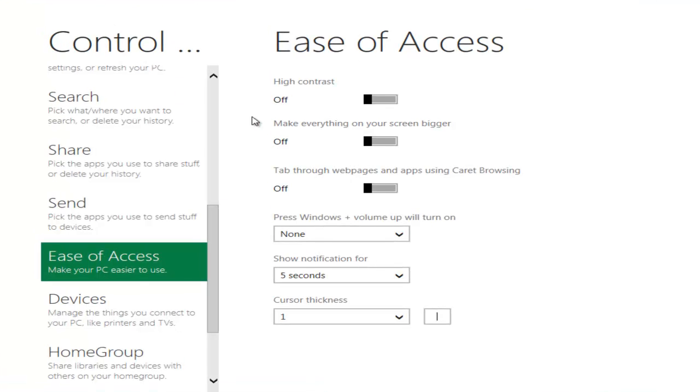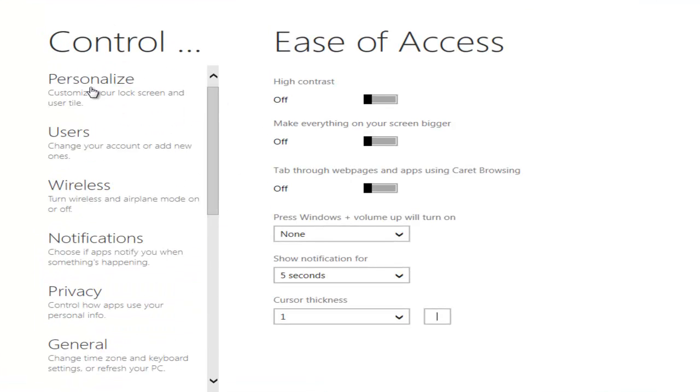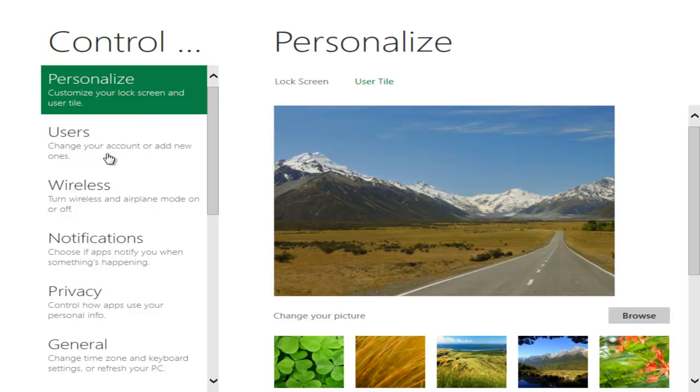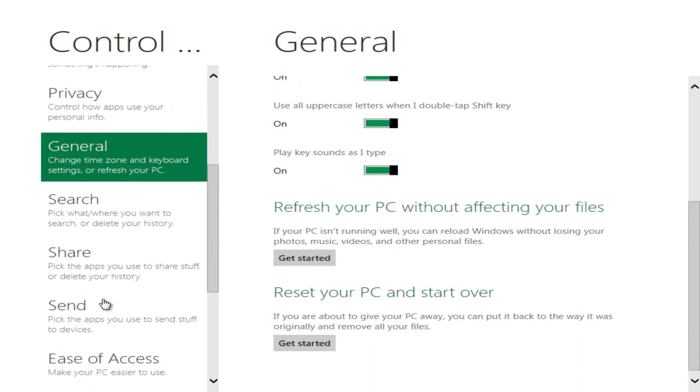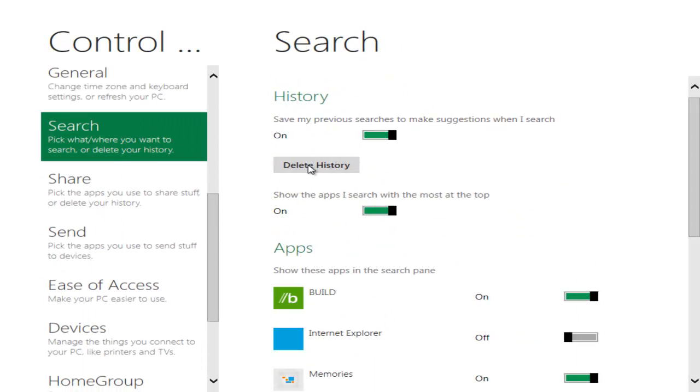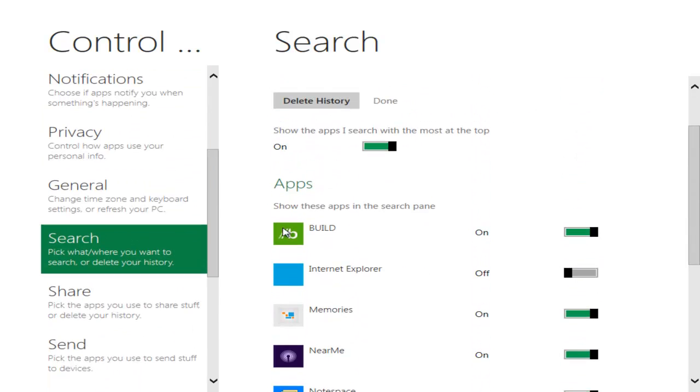This is the control panel of Windows 8 developer preview, and you can personalize things like user accounts, wireless, notifications, privacy in general, and search, something like history and delete. You can see history in seconds, and the new interesting feature in this Windows 8 developer preview is especially apps. If you install some software, then you will find where is my software. Don't worry, you will go to the apps and find your software.